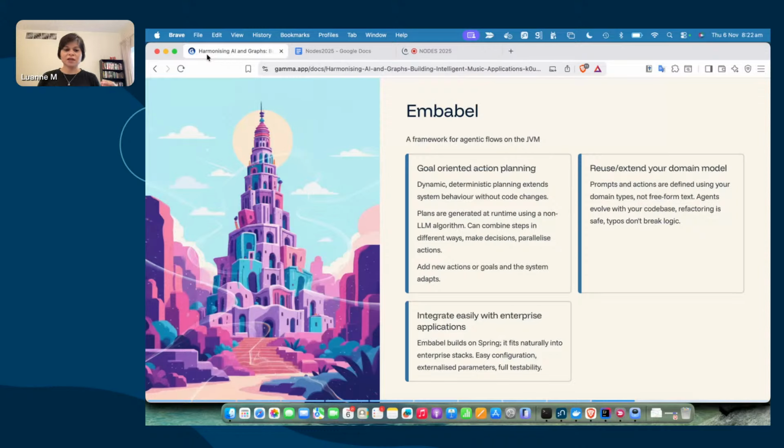So the key that I want to demonstrate today is goal-oriented action planning, right? You specify a goal and actions to get you to that goal in some form or another. And Embabel plans for you the best route to achieve that goal. And it will replan depending on how you're progressing and whether what they call the state of the world has actually changed. Now, the plans are generated using a non-LLM algorithm.